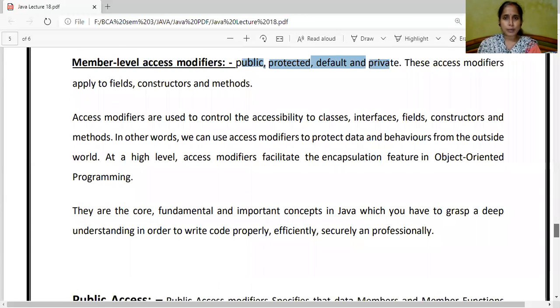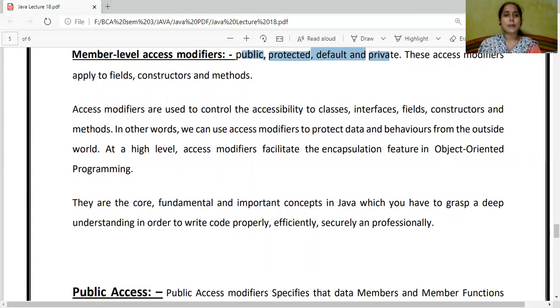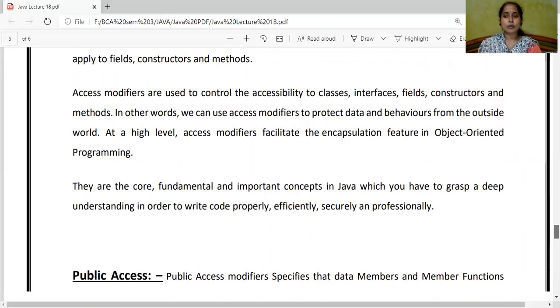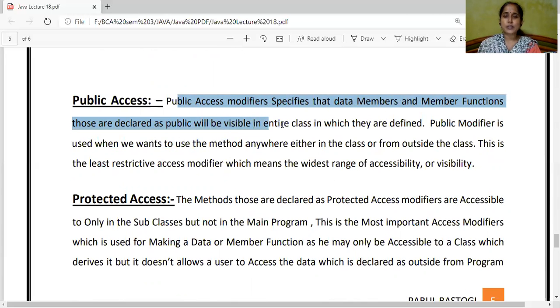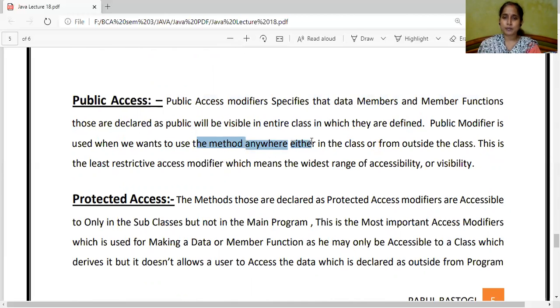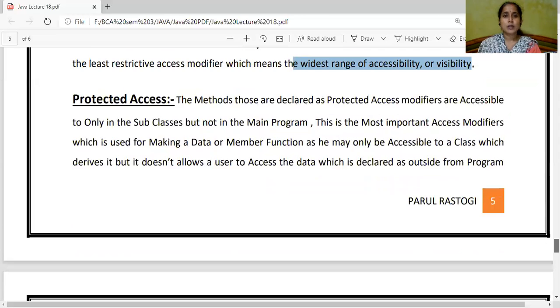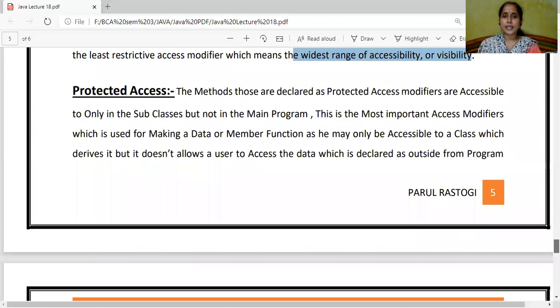पहले भी बता चुके हैं what are public, private and protected. Default is when we do not apply any access specifier, by default it takes up as a default access specifier. इसमें each one of it if we discuss, तो the least restrictive one is public. Public access modifier specifies that data members which are declared as public will be visible in the entire class in which they are defined, as well as they can be used anywhere, either in the class or from outside the class. So they are least restrictive and they have the widest range of accessibility, or what we call visibility.